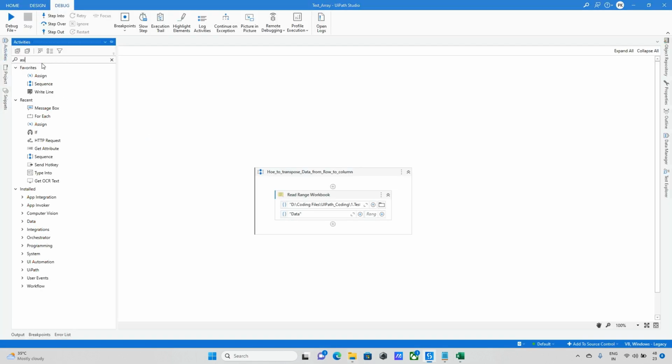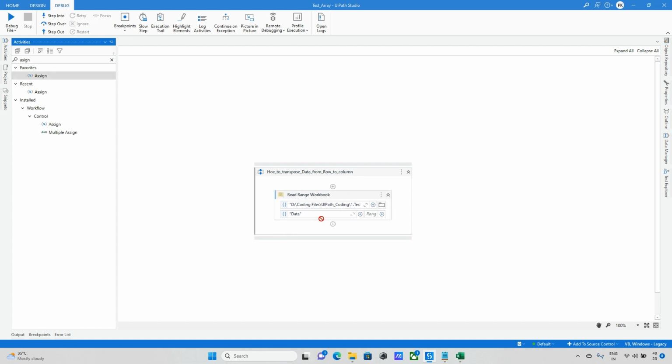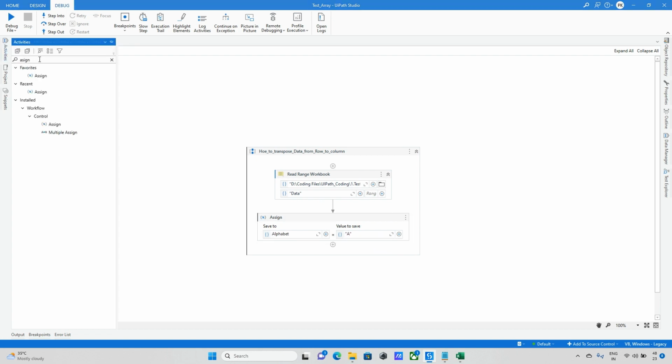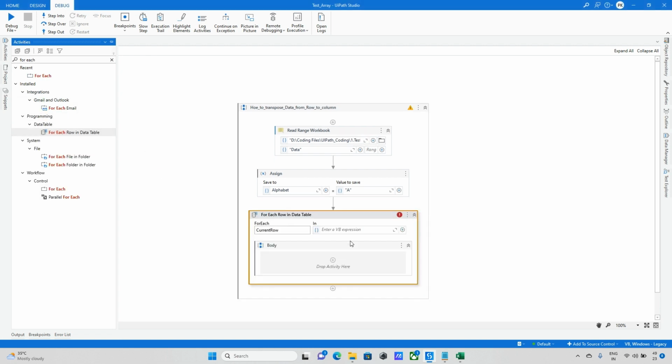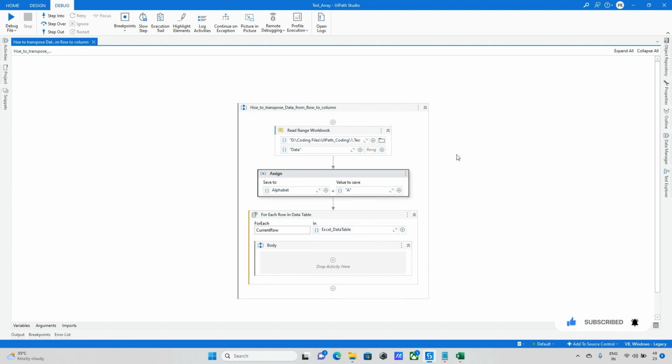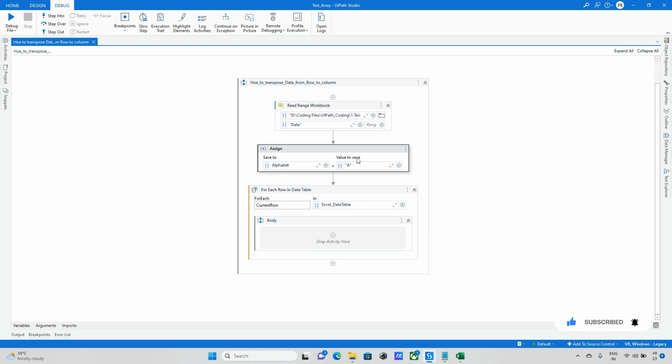Let me take the Assign activity. In this Assign activity, I will create a variable alphabet and set it to A. Next I will take the For Each Row in Data Table activity, and here I will loop over this Excel data table. After that, I want to increment this one, but before that increment, I need to update this data.